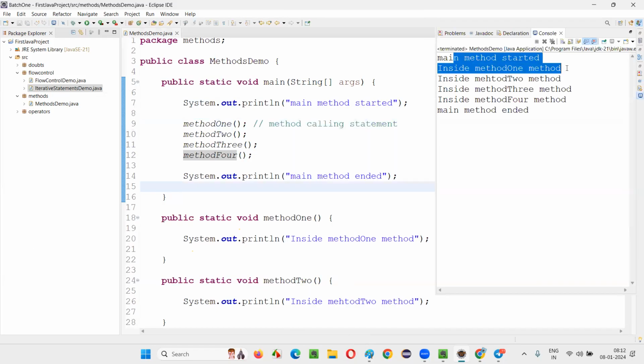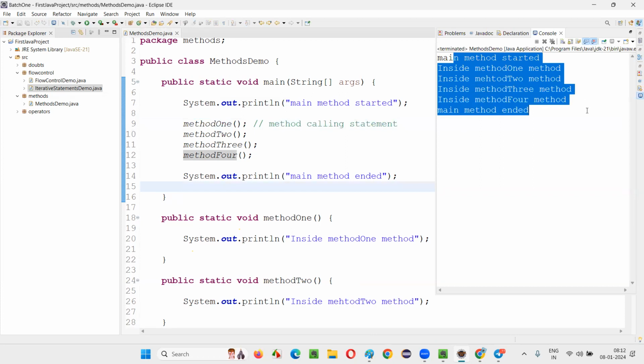Main method started, inside method one, inside method two, inside method three, inside method four, main method ended. Clear? Everyone clear? Type C in the chat box if you guys are clear so far.